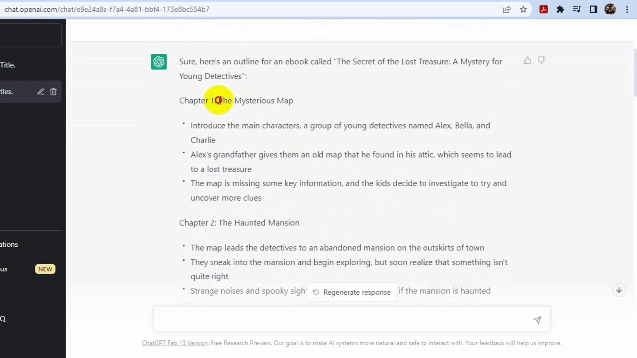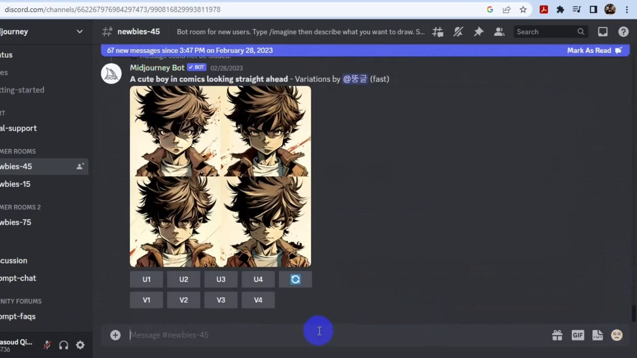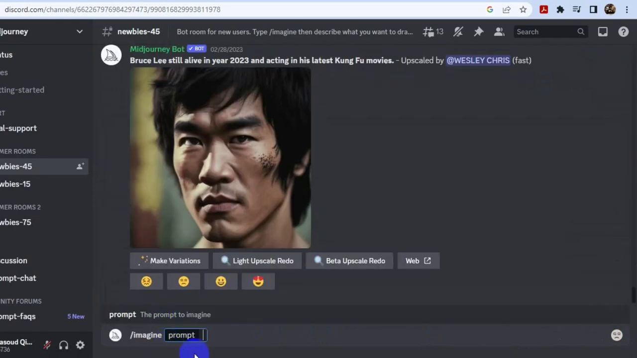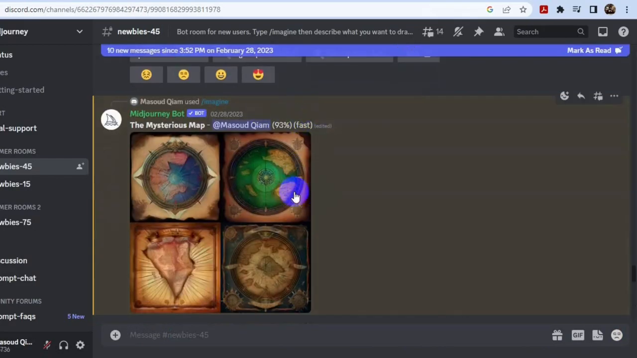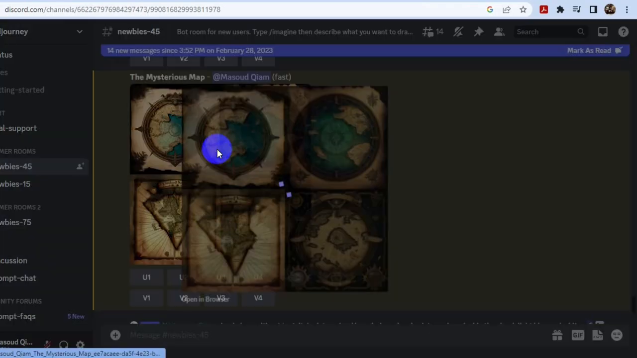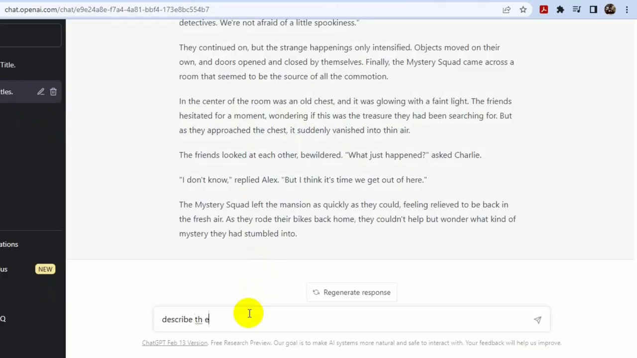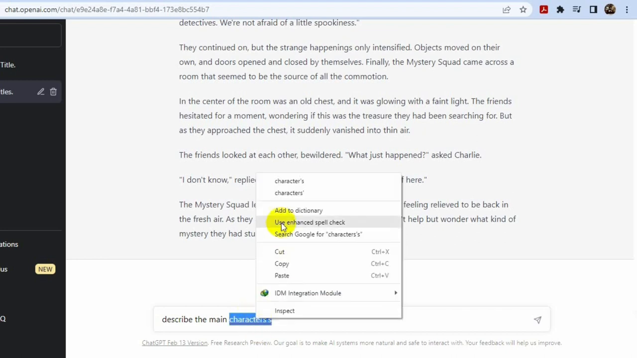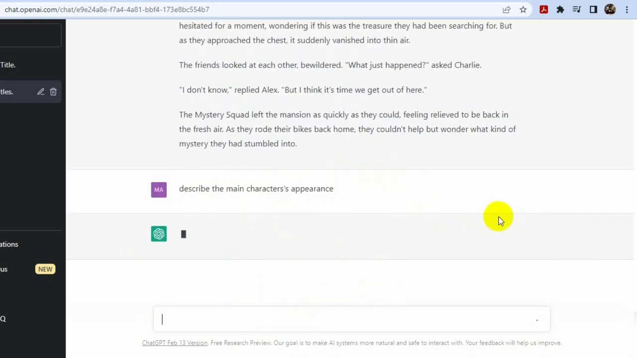After that, you're going to repeat this for every chapter. Copy the title of the chapter, paste it as a prompt, and download the image. You can also generate images for the story's characters. The only thing you need is to ask ChatGPT to describe the appearances of the characters and type it as a prompt in Midjourney.